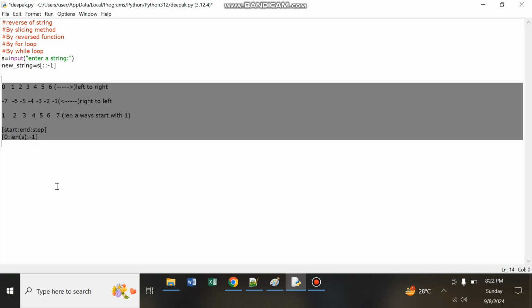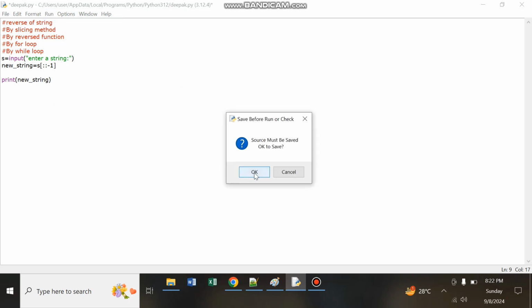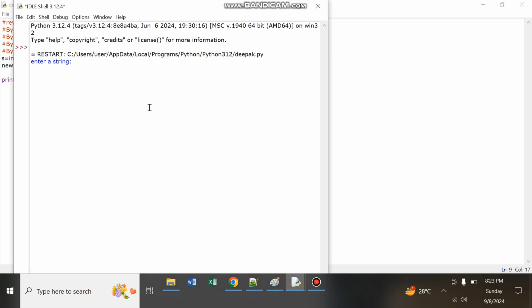If I print new string, you can see our output will print u2. Our output came successfully.